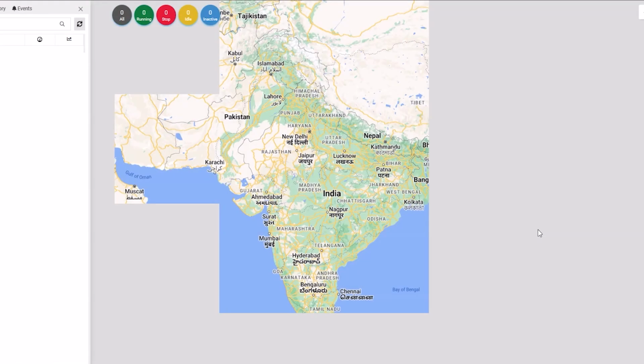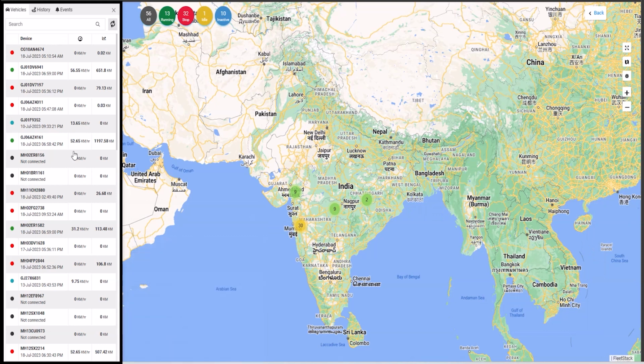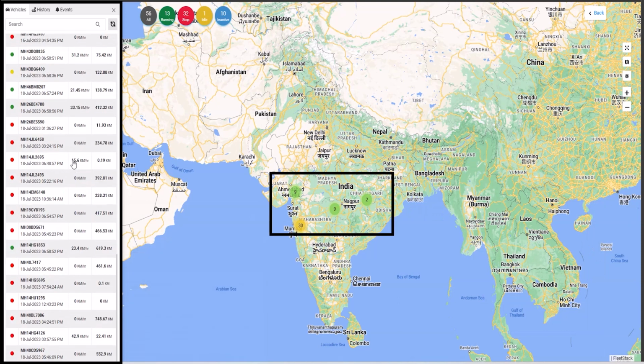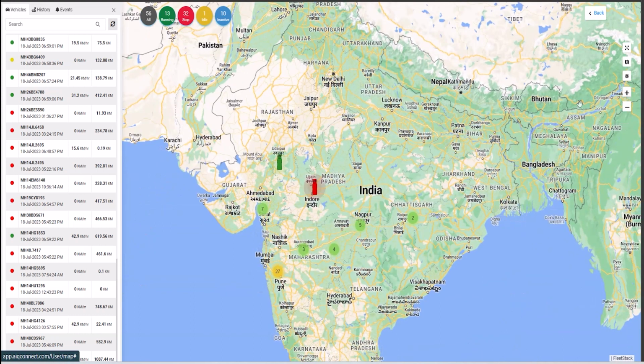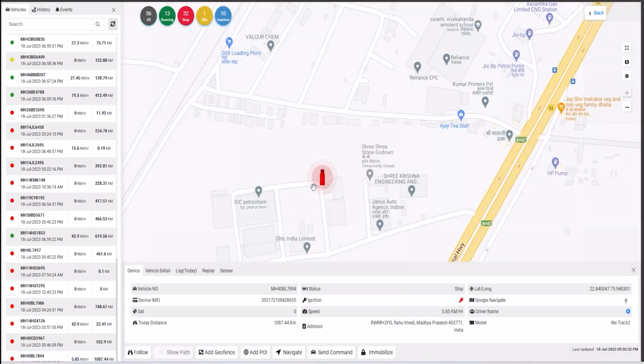Map page will show you the total number of vehicles being tracked by the software in the form of clusters. You can also select the map of your choice: terrain, hybrid, satellite, or others available in the menu. By clicking on the vehicle icon, you can see the details including the vehicle's number, IMEI, number of satellites, distance, status, speed, address, lat-long, driver name and model of the device.